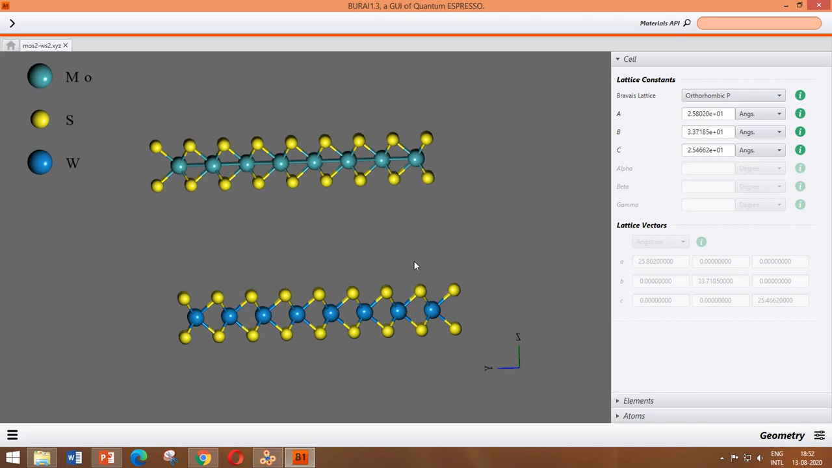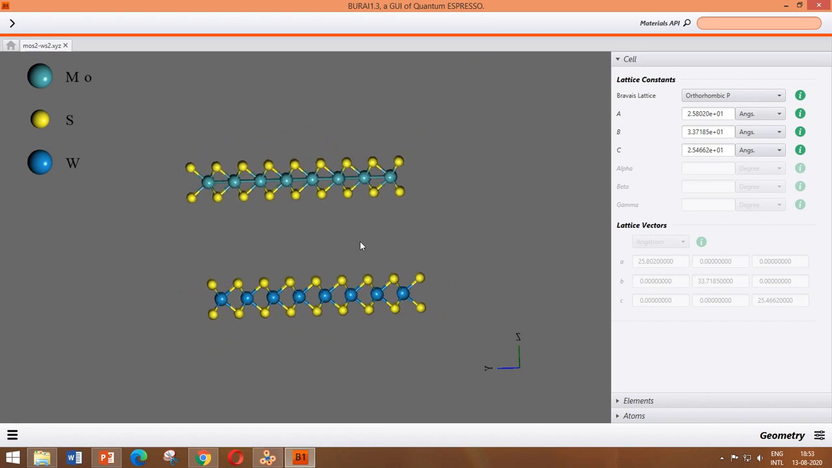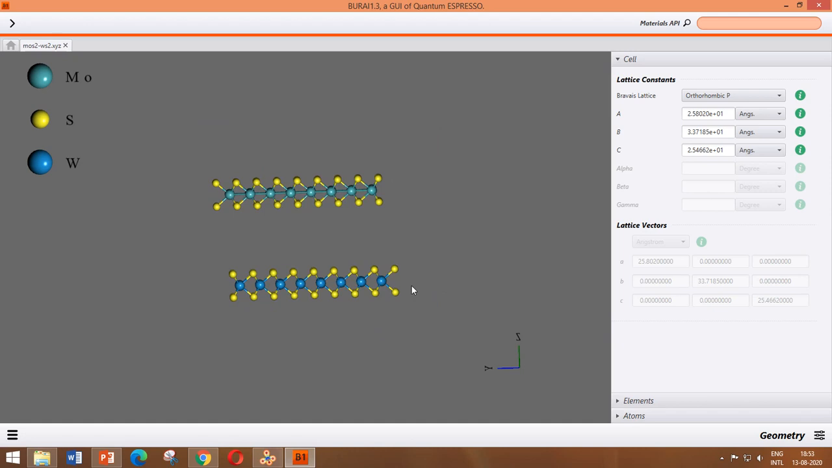I have just made it one cell on top of the other, so arbitrarily I have done it, but there has to be structure optimization done. So that's beyond the scope of this particular tutorial, because I am showing you how to build the structure. So that I will show you at some other time.